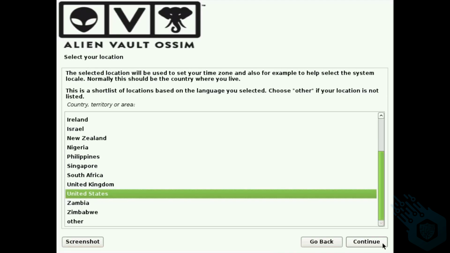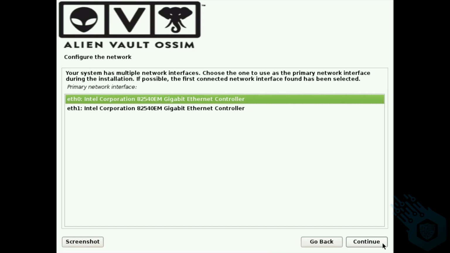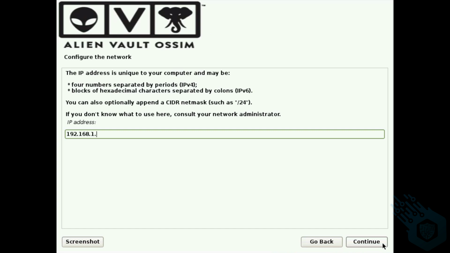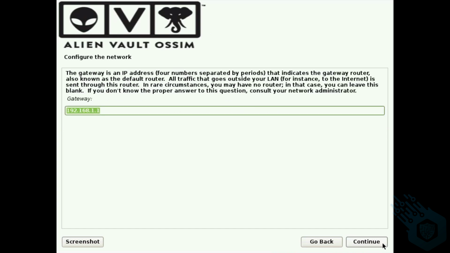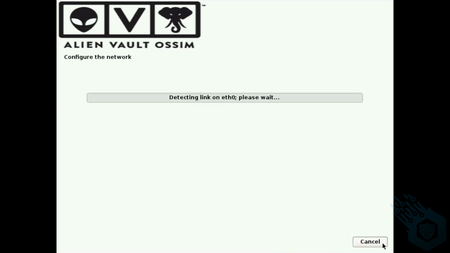We'll choose English as our language. I'm going to skip this forward in the interest of time, but this took about a half an hour. Of course, it will depend on your system speed. I'll choose my primary network interface. Now I'm going to assign it a static IP. And I will direct it to my default gateway, which is also my DNS server.